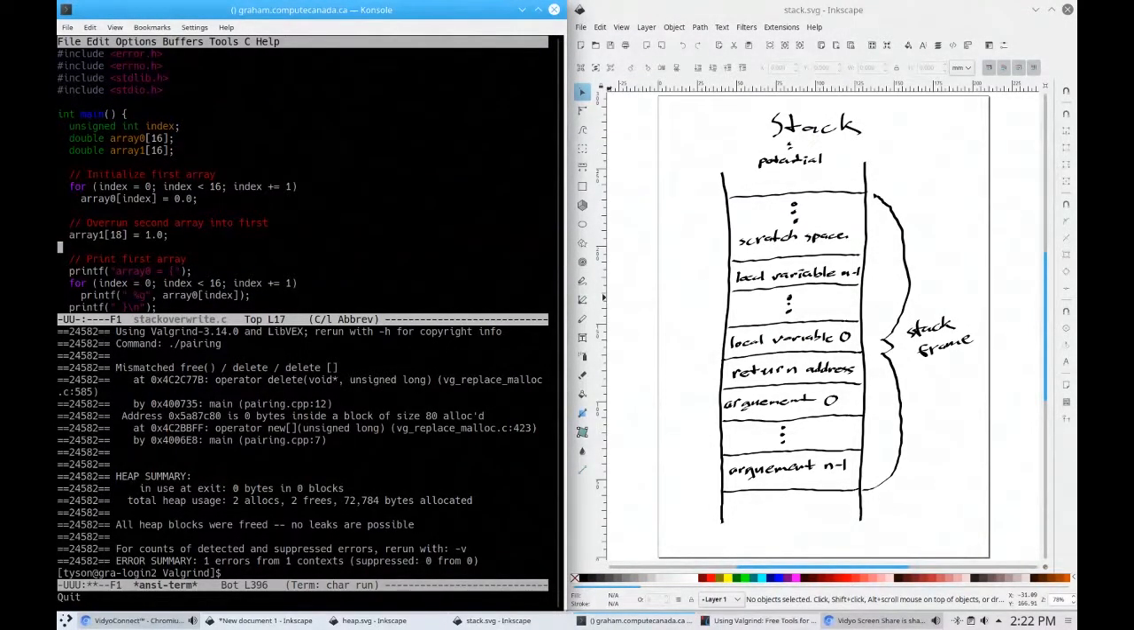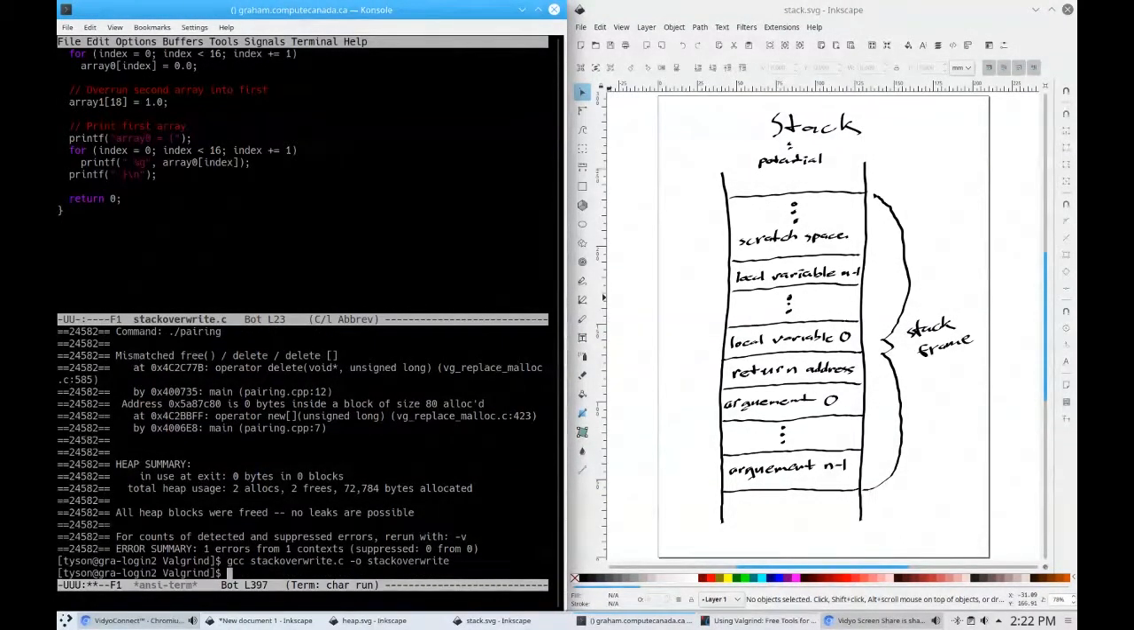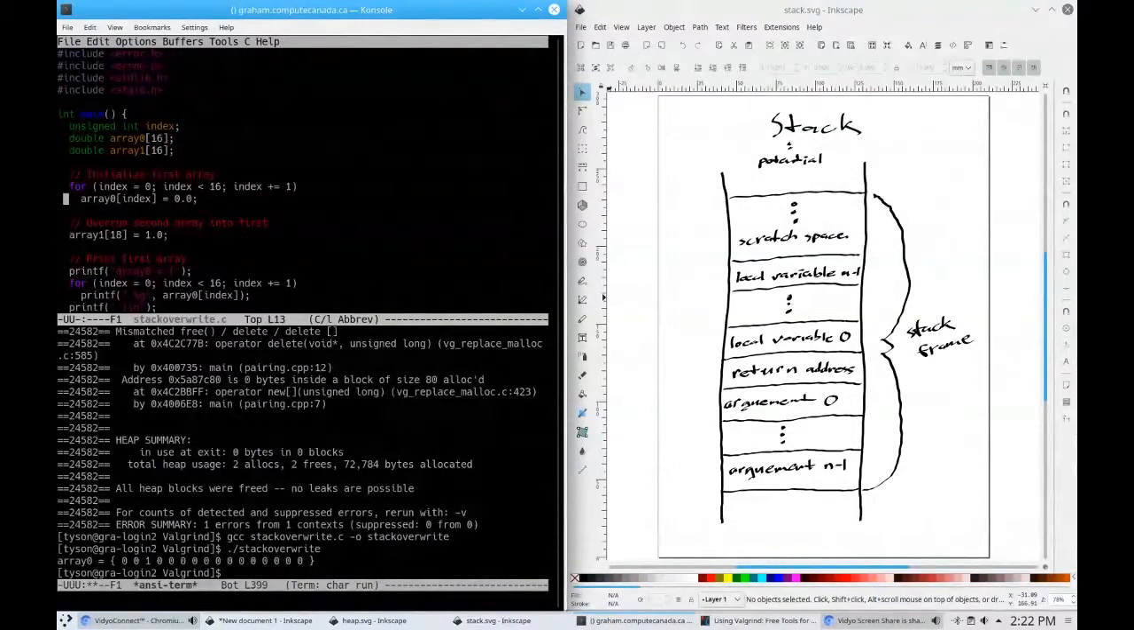And we'll see what Valgrind does here in this case. First of all, we'll just run it. So gcc stack overwrite.c stack overwrite. Run stack overwrite. And you can see, although the only thing I ever set array 0 to was 0, by the end of this program, when I print array 0, it's got a 1 in it. And that's because I went past the end of array 1, which was up above it, and so that write went into array 0.